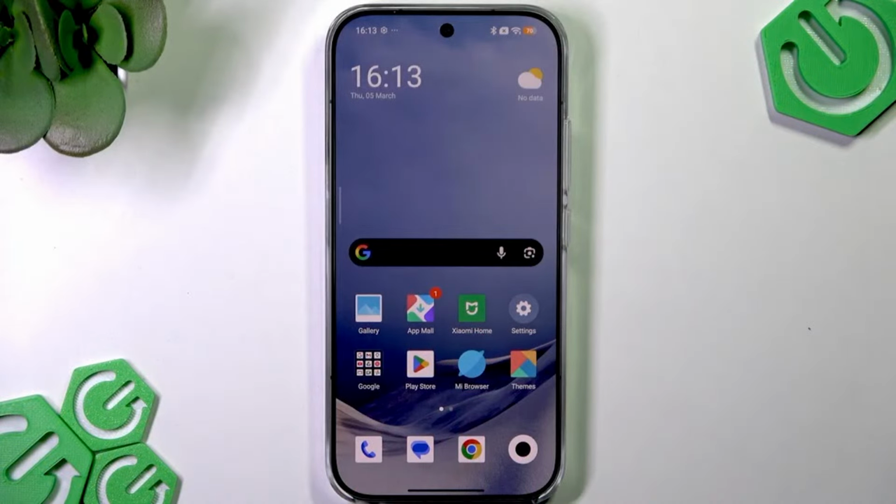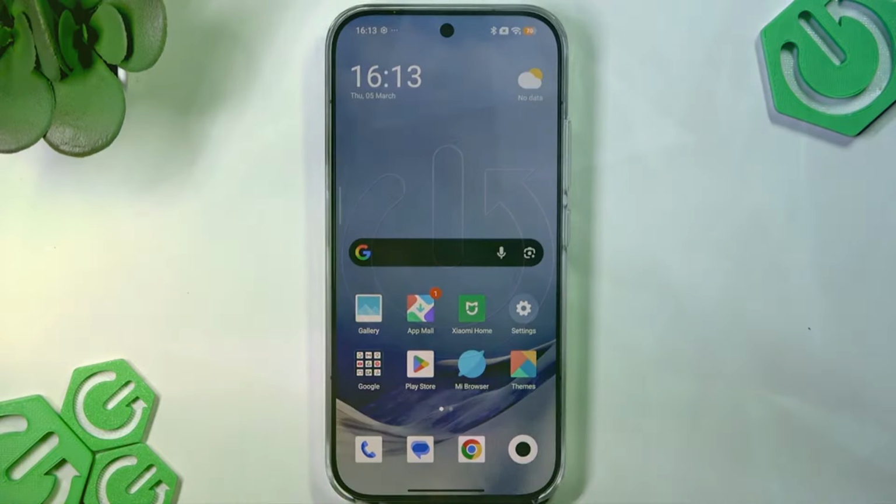Welcome. In this video, I will show you how to fix distorted speaker sound on your Xiaomi 17.